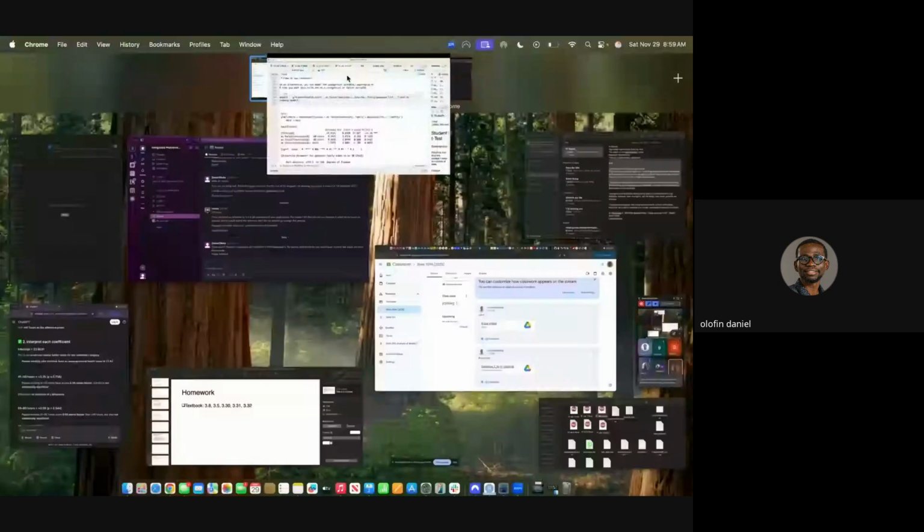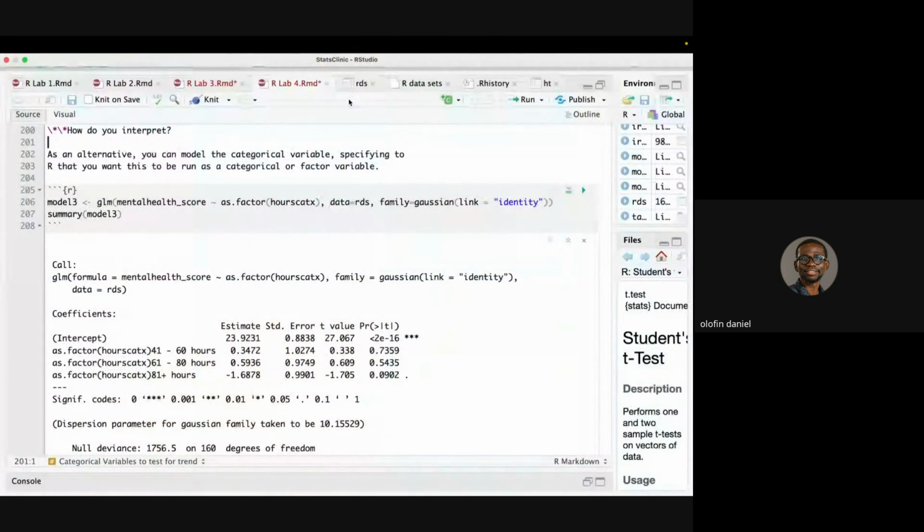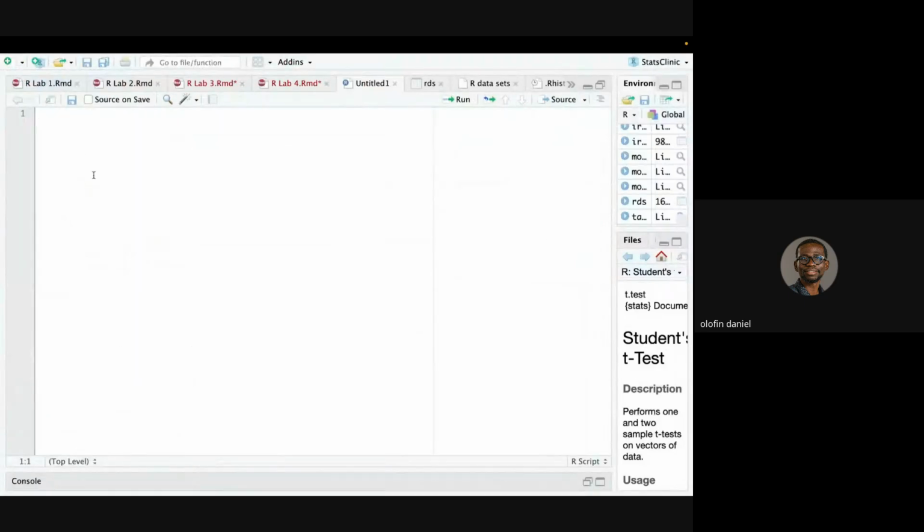I just wanted you to repeat the concept of piping, the pipe operator. So how would I explain? Okay, now let me try to create a new file. What the pipe operator does is that it helps you chain your lines of code together and give you a particular output. It processes everything at once.